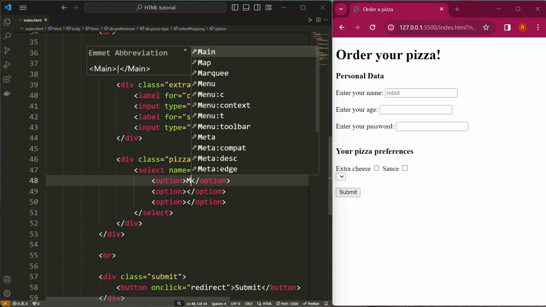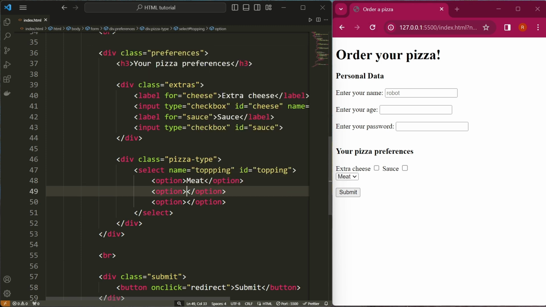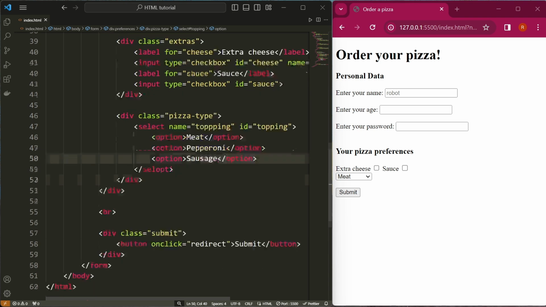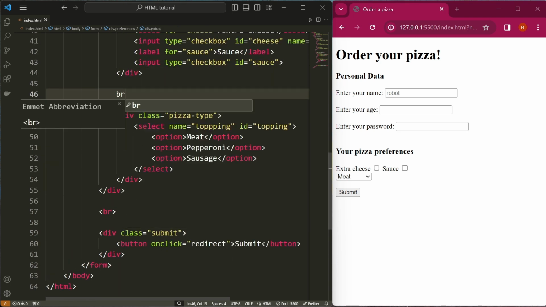So I'm going to say, for example, meat. Then I'm going to say, for example, pepperoni. Is that how you write that? Probably not. I'm sorry for the spelling mistakes here. And the next one is going to be sausage, like so. And this is going to create, actually, let me just add a line break.